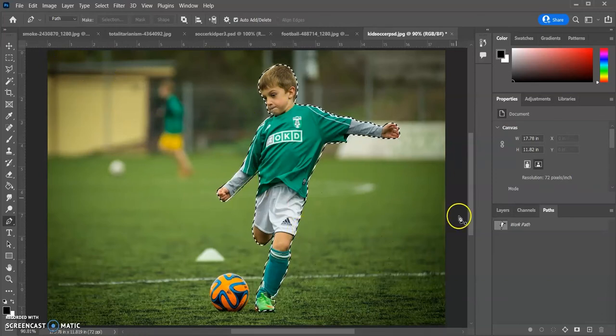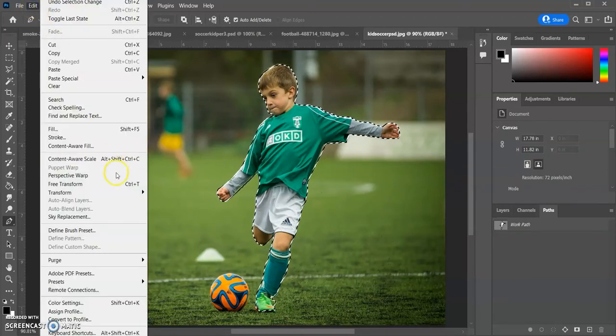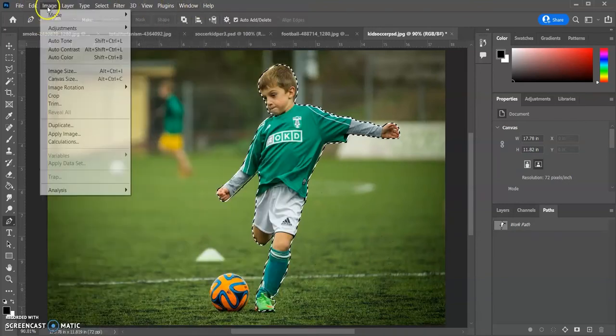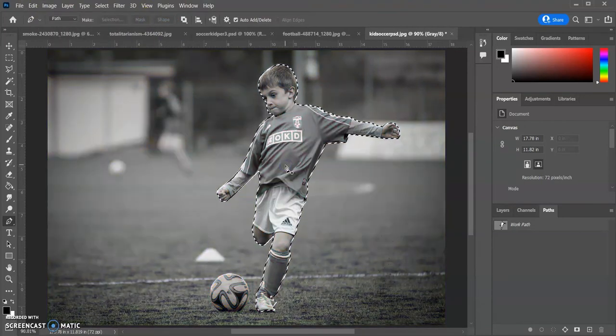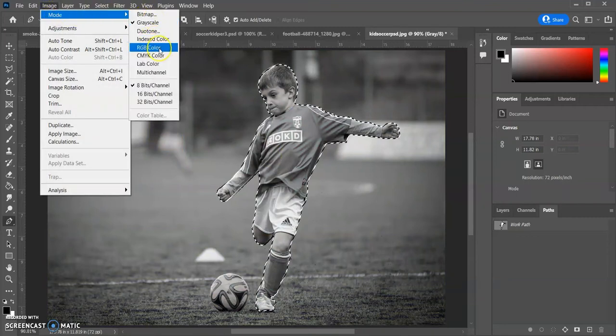Now I'm going to get rid of all the color information of the picture. Just like we do with the rows, edit, transform. No, I'm sorry, that's not true. Image, mode, grayscale, discard. Image, mode, color.